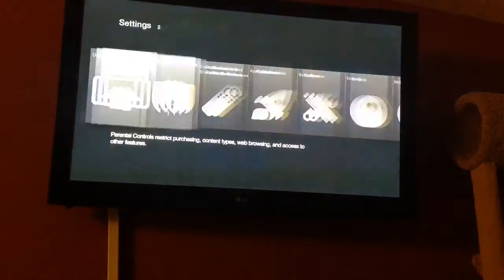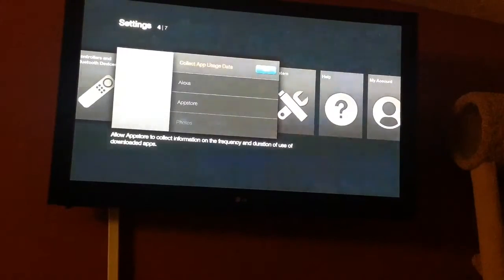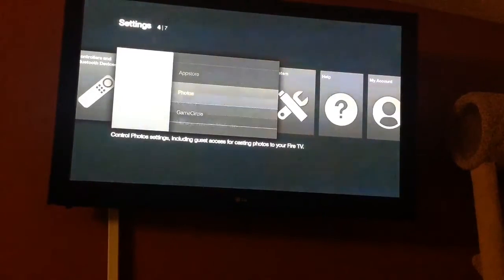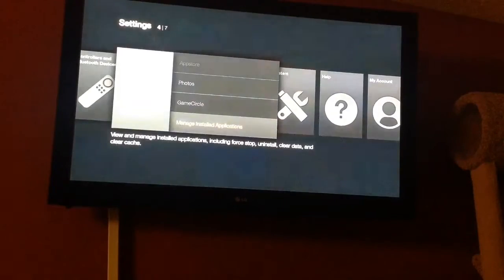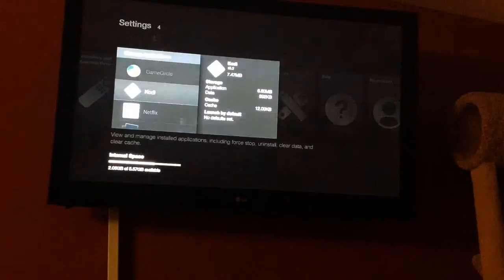and scroll over to Applications. Select that. Scroll down to the bottom, Manage Installed Applications. Select that. And then we'll scroll down a little bit till we get to Kodi. Select Kodi.